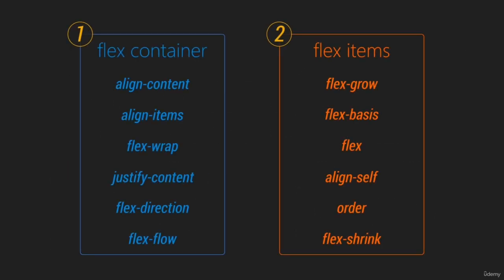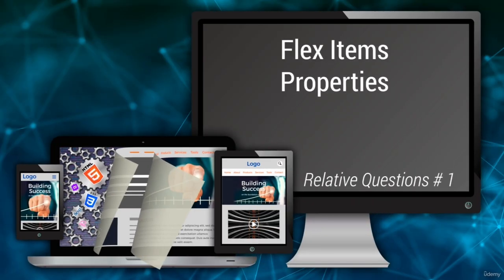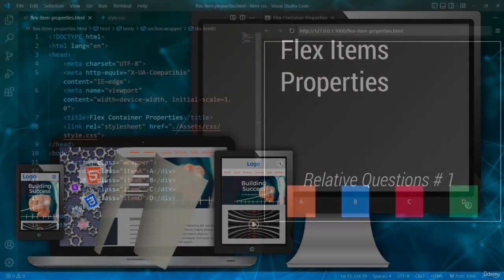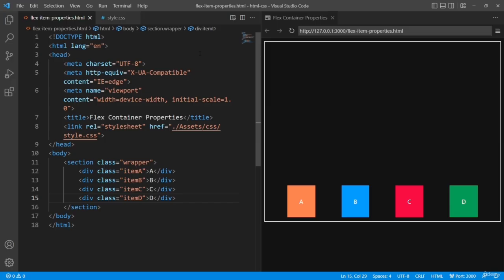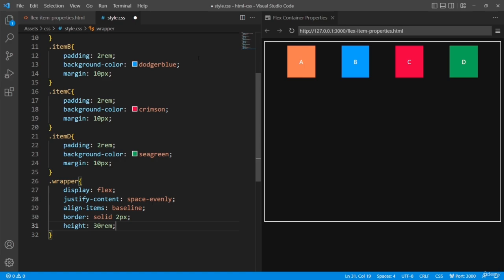In the previous lecture we saw different flex properties which you can apply to the flex container. Now we will move forward and look at the properties which are applied to the flex items particularly. I am continuing with the example we saw in the previous lecture. Let me just remove the flex flow property and set the align items property with flex start.